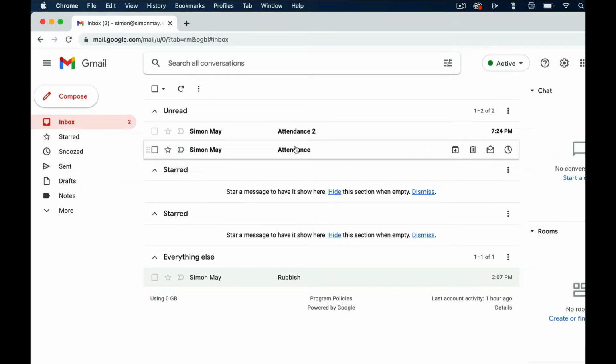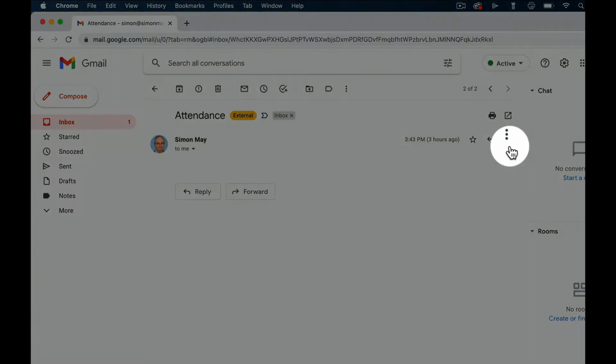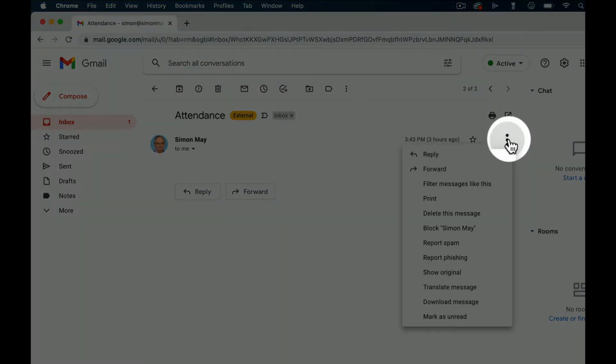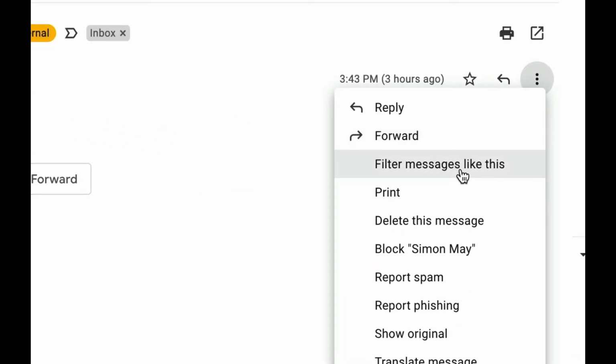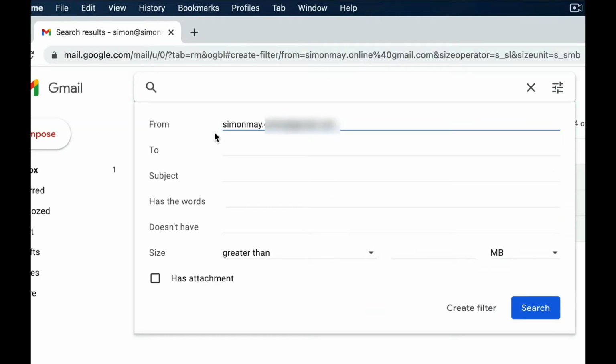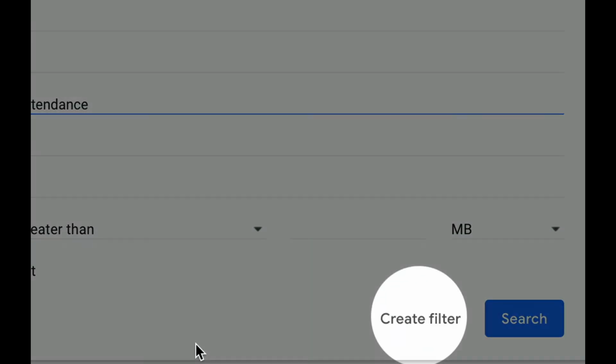Well, I'm just going to click on one of these emails, open it up, I come to the 3 little dots, and then I'm going to click on Filter Messages like this. In this case, it's chosen it because it's from me. I'm going to take that out because the attendance could come from a variety of people. So I'm just going to write that I want the subject to be attendance or contains the words attendance.